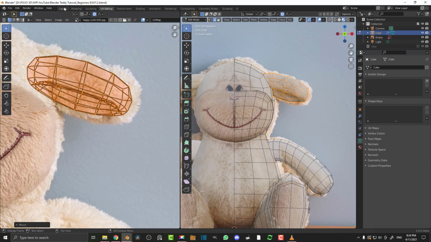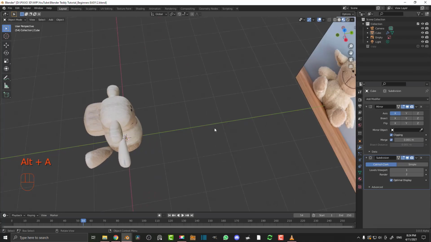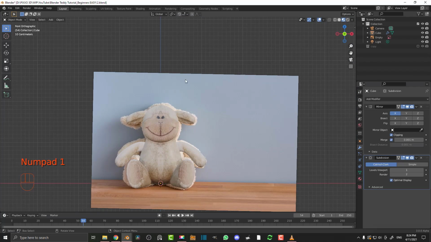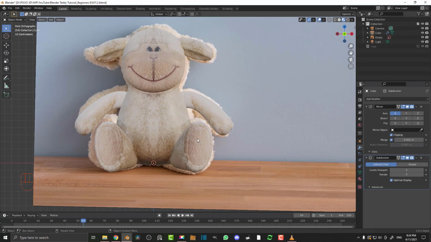And then go back to your layout. And there we have it. We've added the ear. And it doesn't exactly match up to the reference here, but it doesn't matter. So it just kind of roughly gives us some nice ears. And I think it looks pretty good.